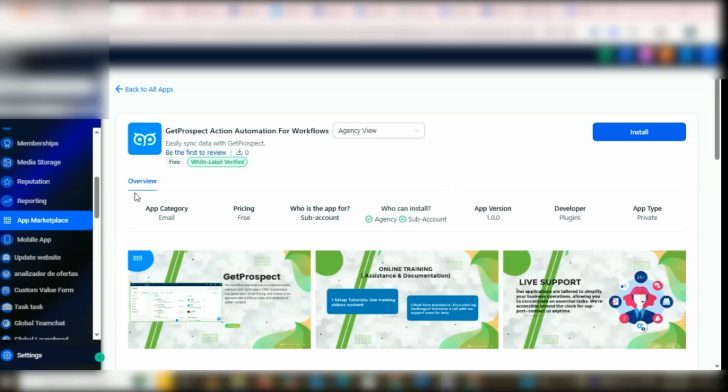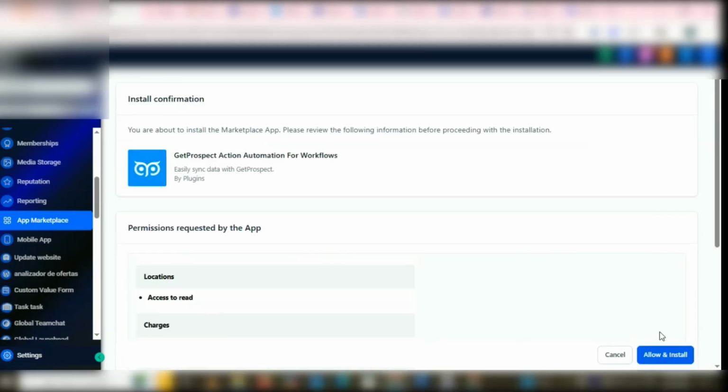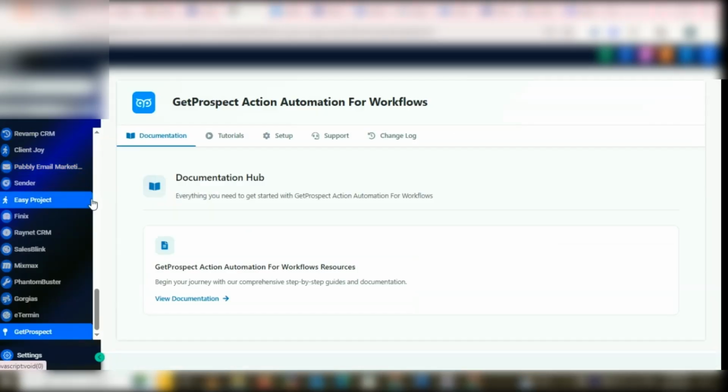Once in your account, head over to App Marketplace, click on it, search for your app and click on it. Then it will bring you to this interface where you're simply going to click on Install. Right here, click on Allow and Install. Once your app has successfully been installed, you're going to refresh your tab and click on the custom page.